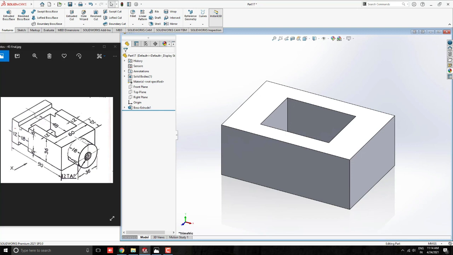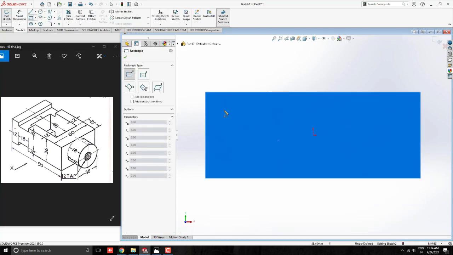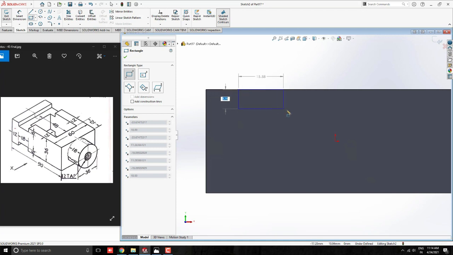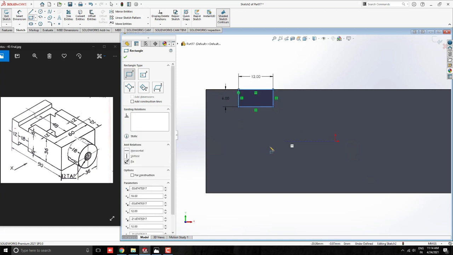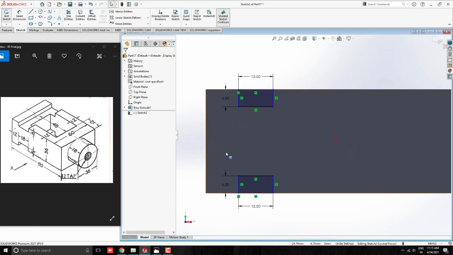Now we make these rectangular cutouts. Select this face for the sketch. Take the corner rectangle tool and draw the rectangle from this edge in this direction. 6 millimeters width and 12 millimeters length of the rectangle. Draw one more rectangle on this opposite edge. 6 millimeters width and 12 millimeters length of the rectangle.